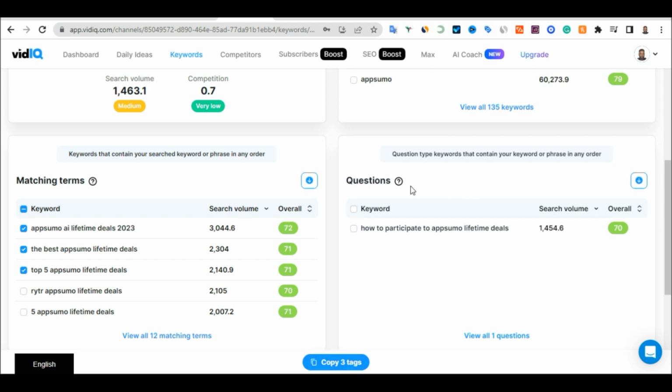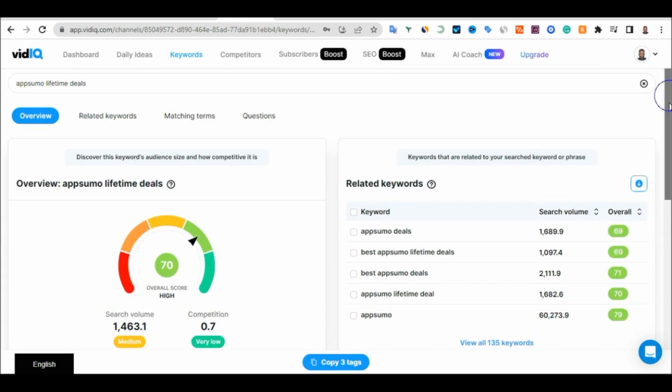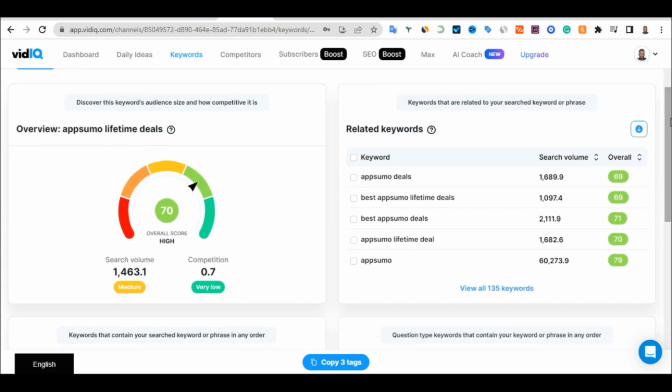Under the question tab, let us say you want to make a video about a question like how to participate in AppSumo lifetime deals. So you can copy this and go and make a video about how to participate in AppSumo lifetime deals. So that is just to give you an idea of what you can do with this tool. It's a powerful tool that you can use.